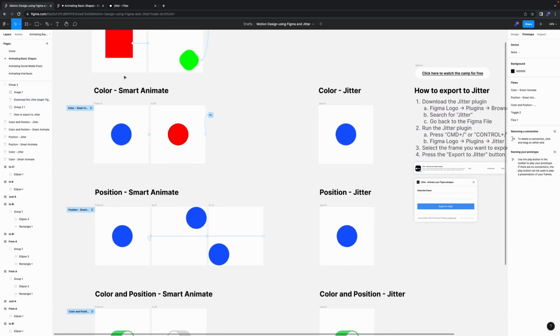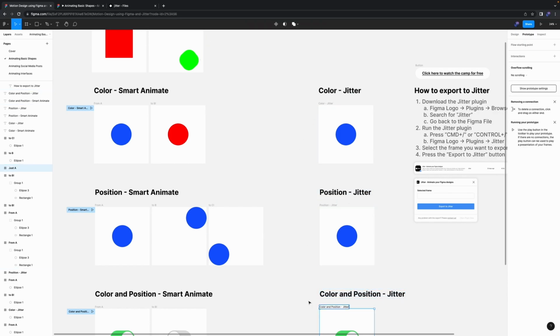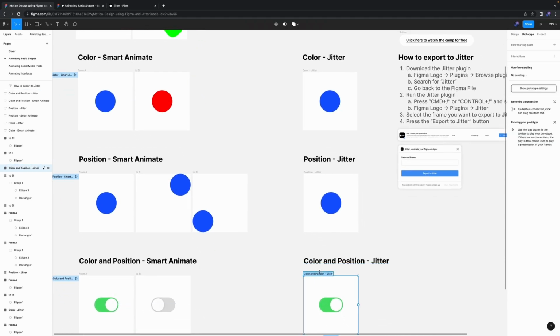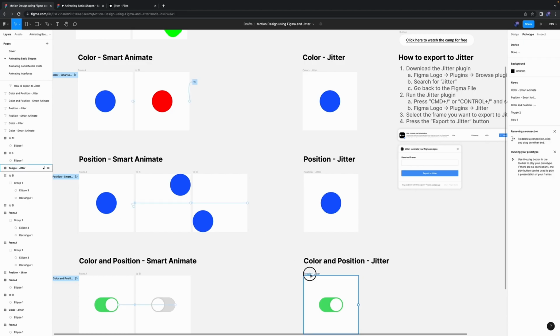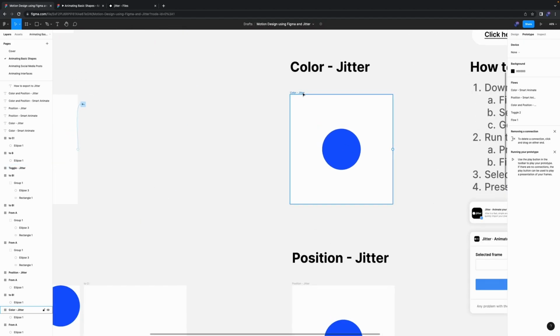If you forget what we're doing, I added a little blurb right here. So first what we're going to do is recreate this animation right here in Jitter. I'm going to rename this one toggle, because Jitter assumes the name of the frame, so this will become our new file name.